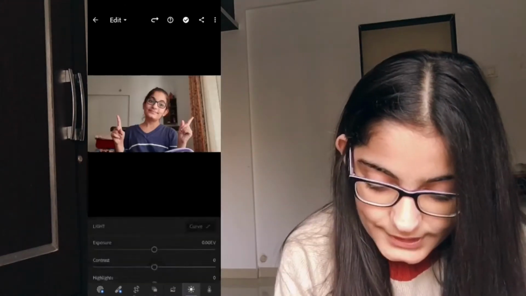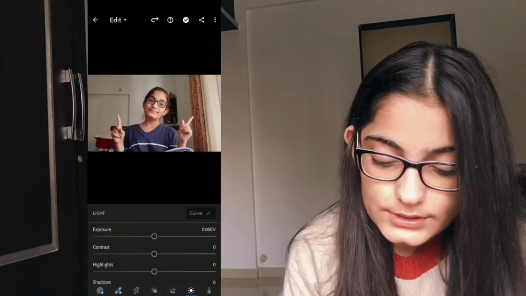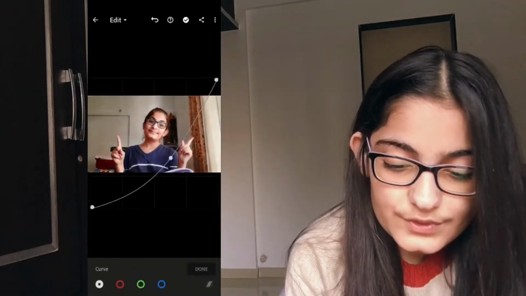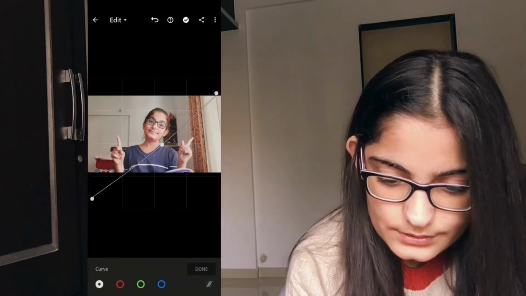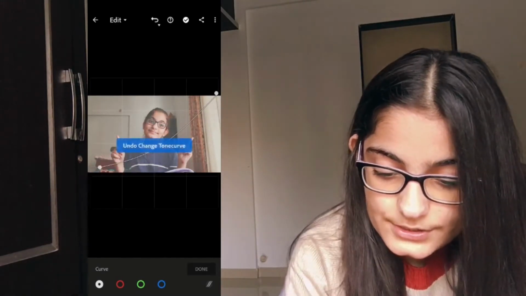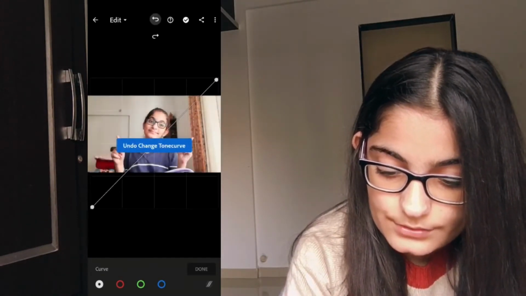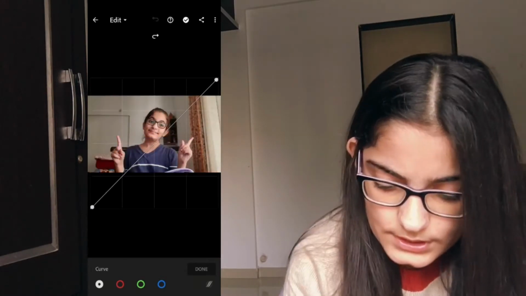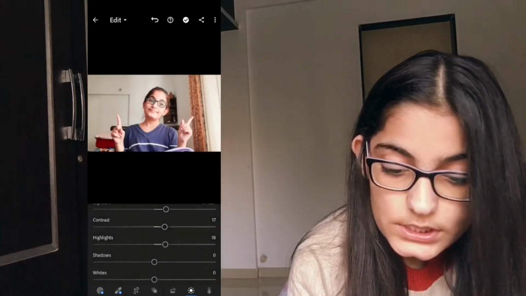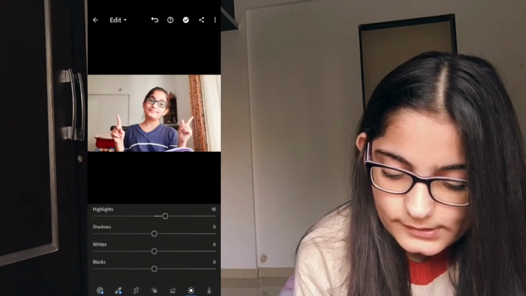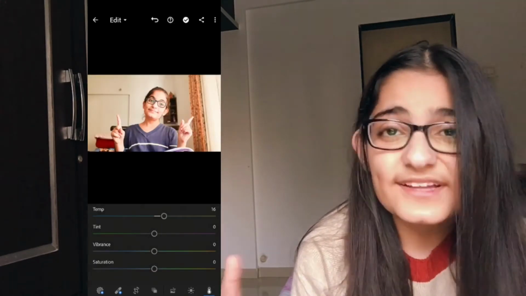So here what I did was I just do this, or do the curves. You can do the curves also, but I don't do that. I only like to use the things that I can use, because I can do exposure, I can do contrast. Contrast is also nice. And highlights, a little bit of that. I'm basically just playing with those features.